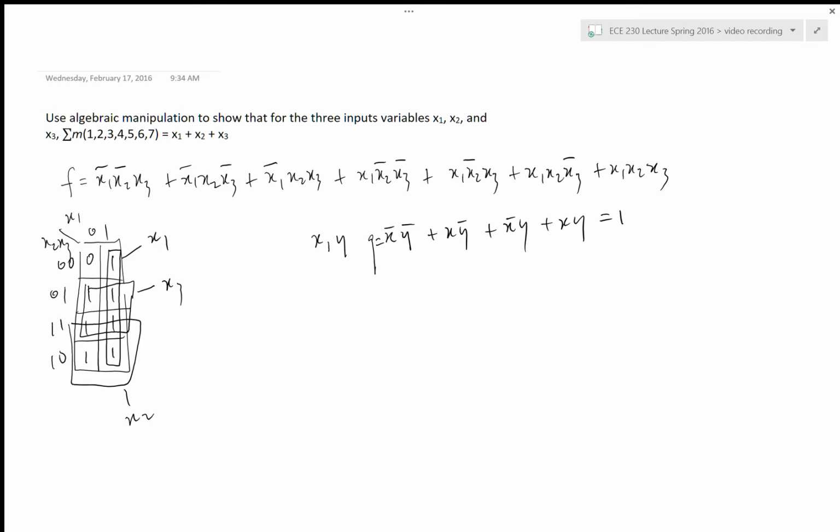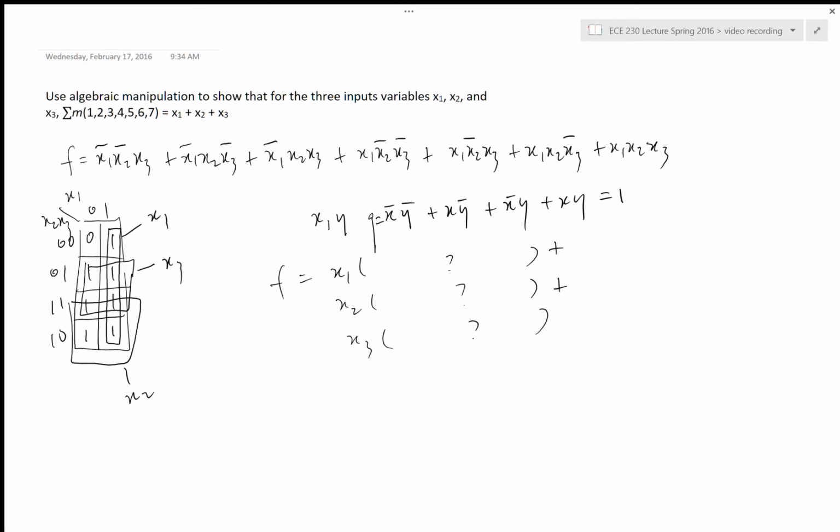So the idea is potentially we could find x1 with something, x2 with something, and x3 with something. Where all the cases for the first one, x2 and x3, are all spelled out. For the second case x2, where all the cases for x1 and x3 are spelled out, and for the third one, x3, where all the cases for x1 and x2 are spelled out.